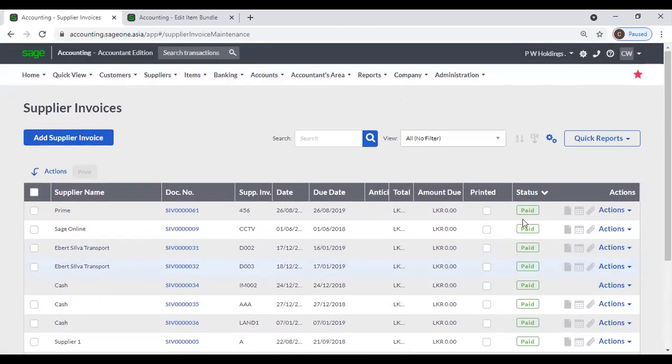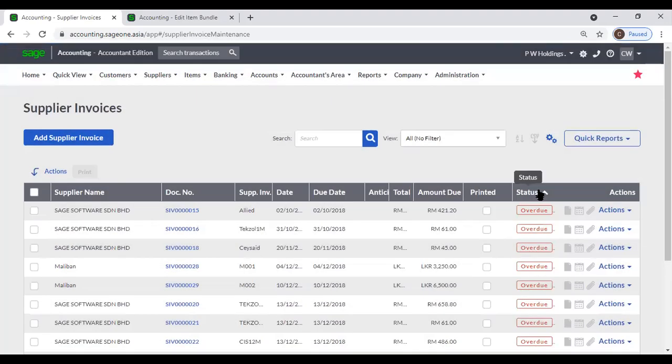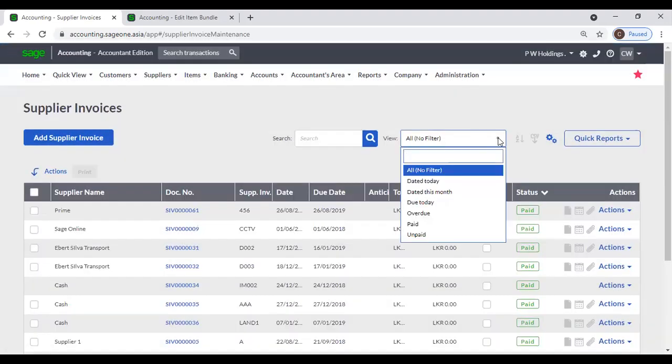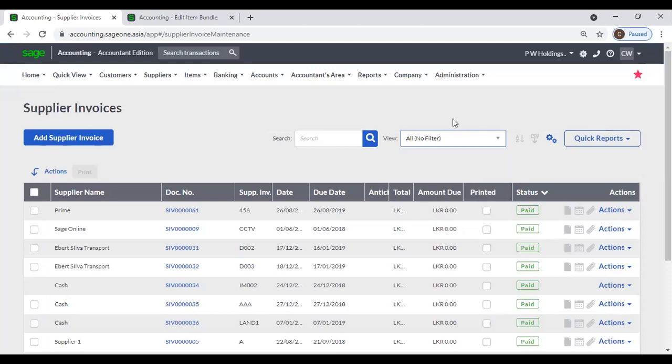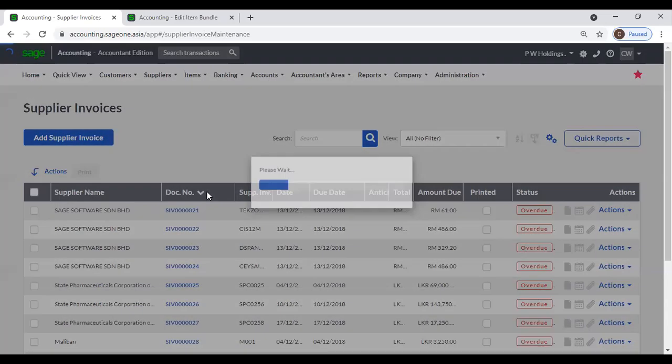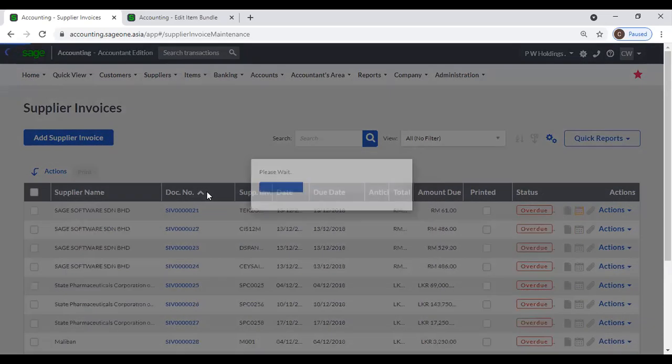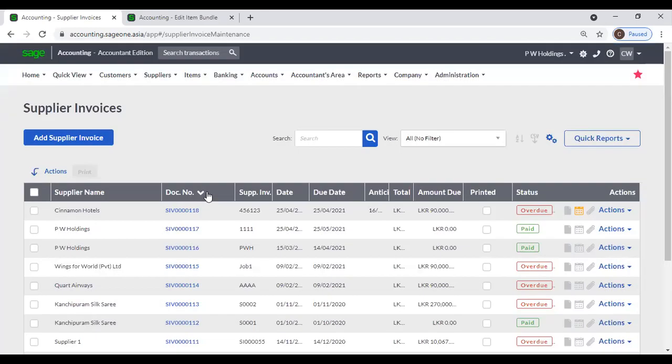Like that, there may be a few statuses: overdue, paid, and unpaid. Next, you can sort this grid by clicking this heading. You can sort in ascending or descending order. And if you have attached any documents, you can view them from here. And if you have any anticipated payment date, this color will change to orange.